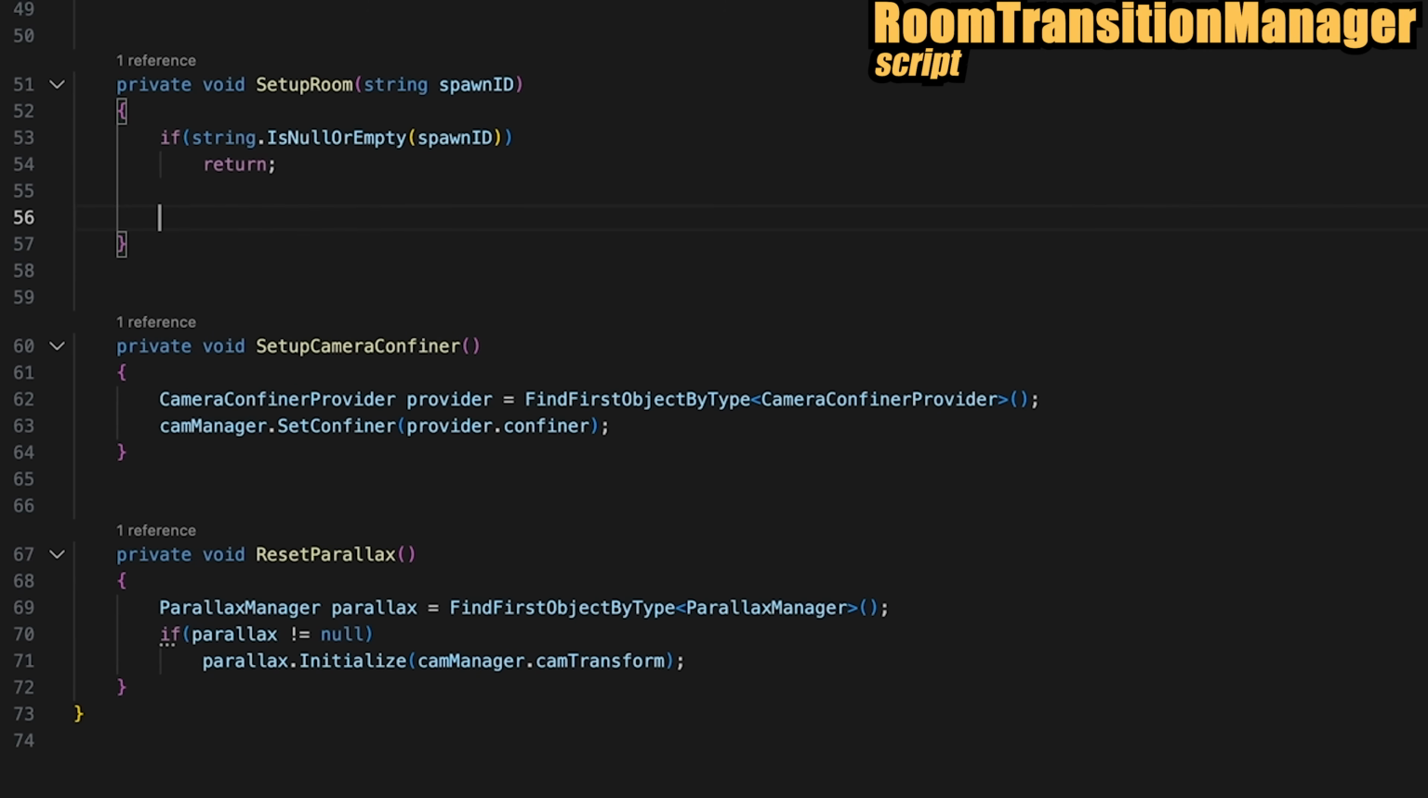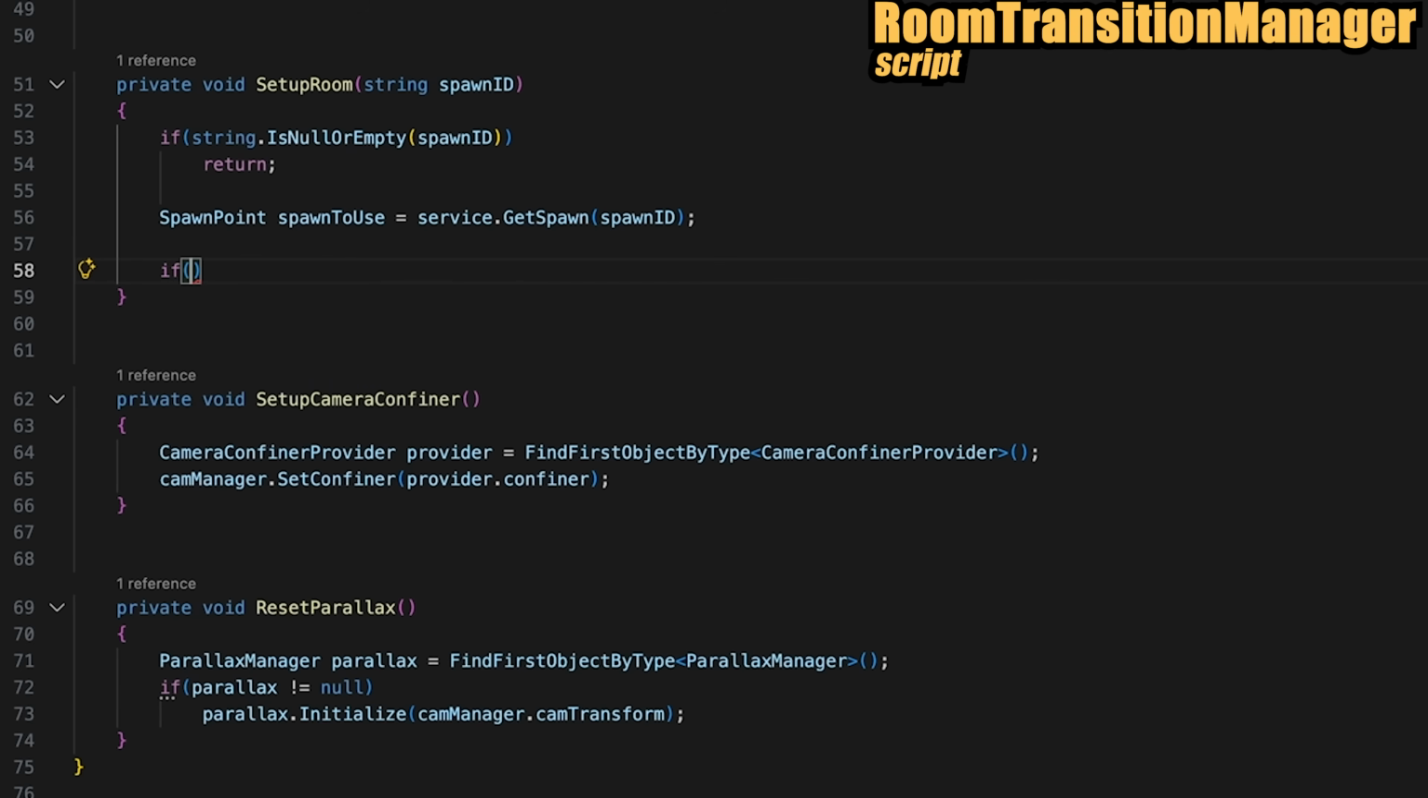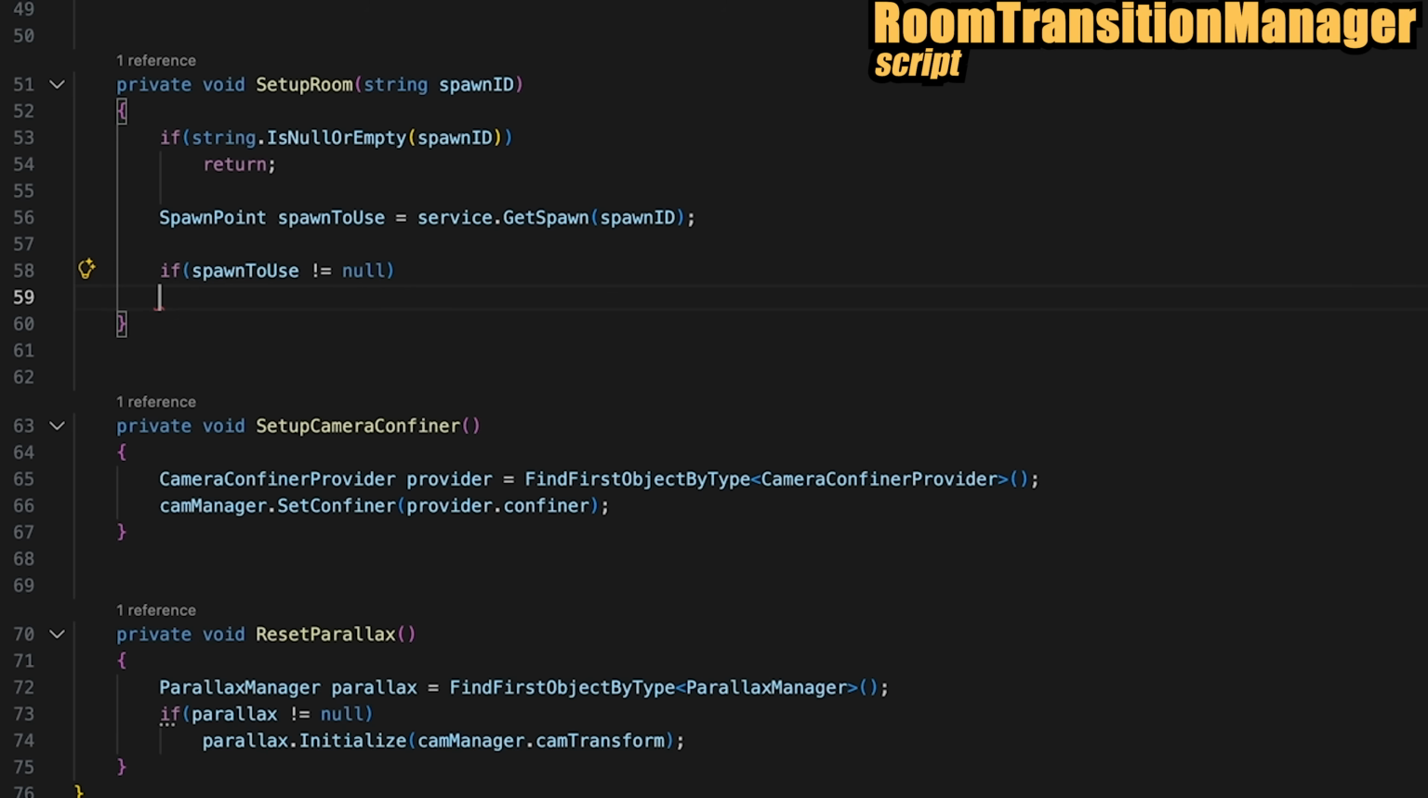At this point, our method becomes dead simple. We're just going to get the spawn point, we'll call it spawn to use, for where the player is going to go, here by asking our room service to get spawn, and we'll just pass along the spawn ID that we're looking for. Here we'll do a null check just to make sure we don't get errors, and as long as it finds the spawn point, it'll set the player's transform position to be equal to the transform position of the spawn to use.